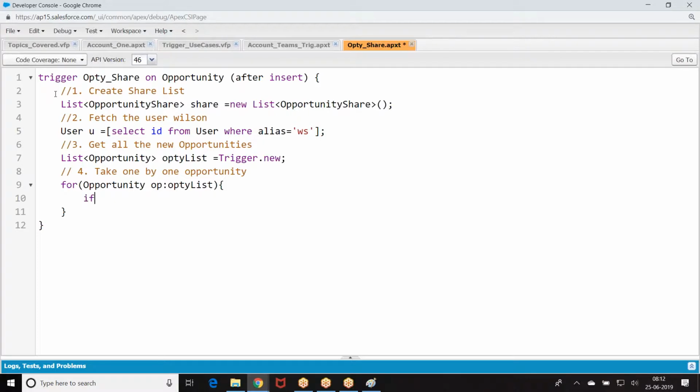Then what we are doing? If OP dot agent manager is not equal to blank, that means I selected somebody as my manager. Then I'll be sharing the record.